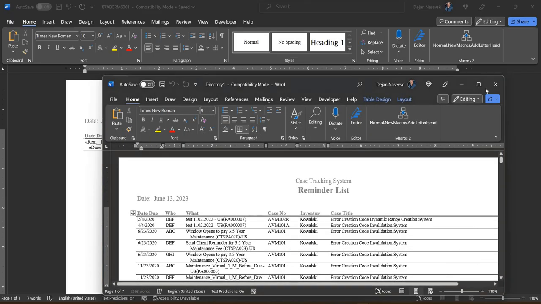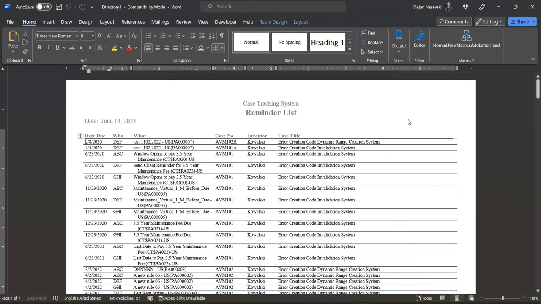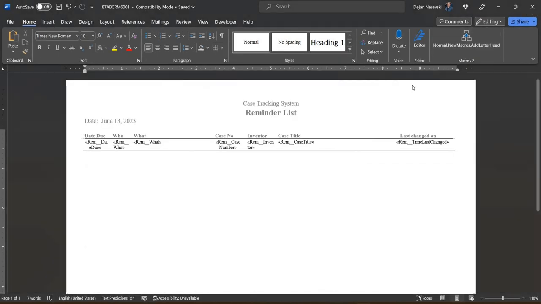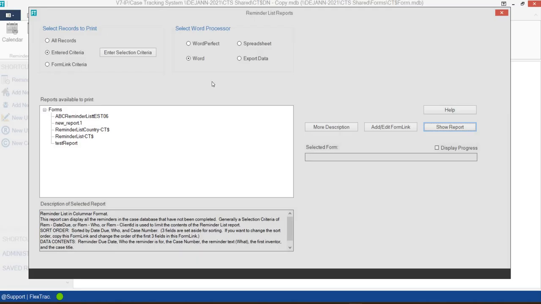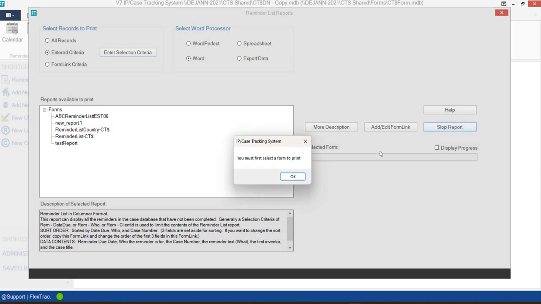I will go ahead in the background. I still have the report that I create before and I print before I customized. So I'll just go ahead, close this one, don't save. This one I already saved, and I go back to reminder list report in CTS. Select the new report, enter criteria is there, just click on show report.